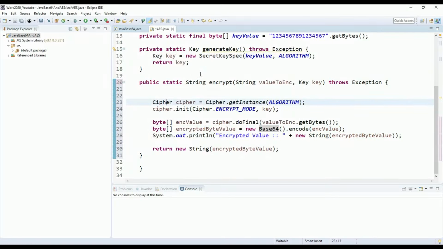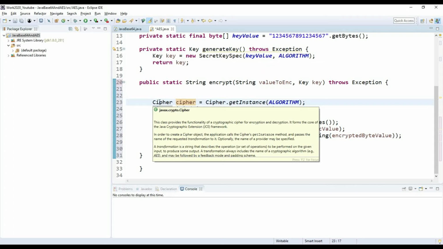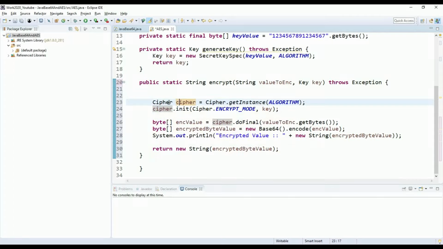Okay, so I have imported javax.crypto.Cipher, javax.crypto.spec.SecretKeySpec, and Base64. Now here, I'm creating this encrypt method, and inside that method I'm calling this Cipher. I already told you what Cipher is. This is the Java convention for using this API for encryption. So I'm getting the instance of this Cipher class, and the algorithm is AES.